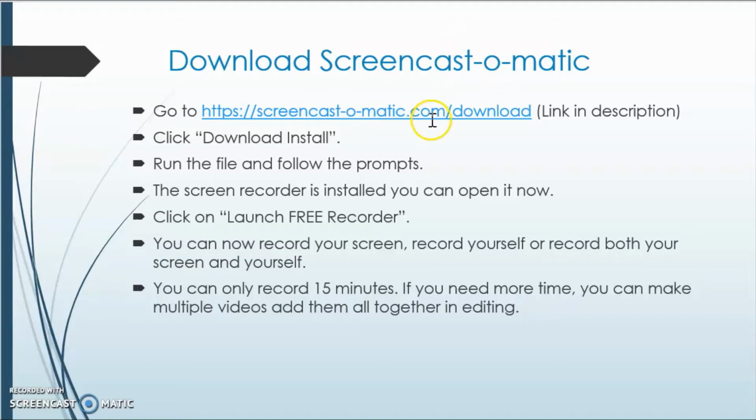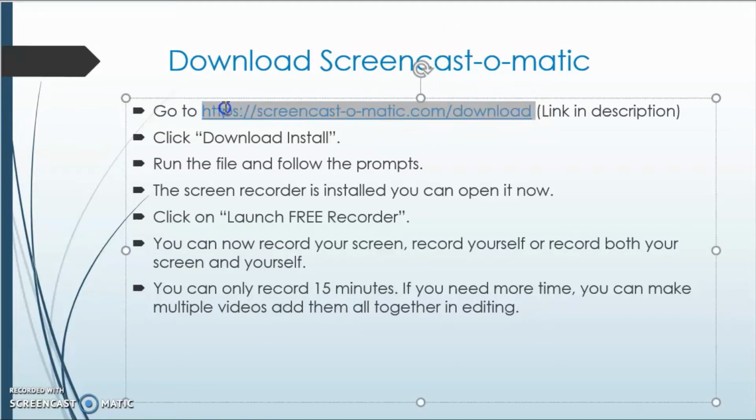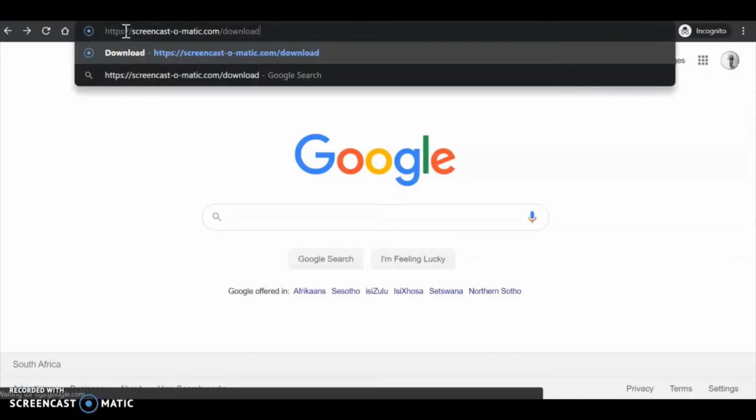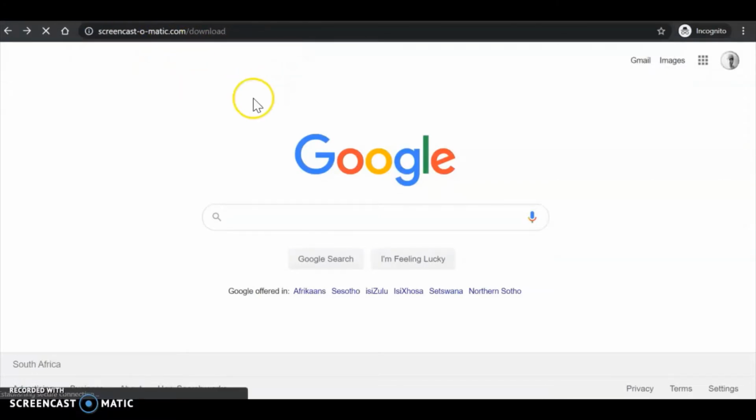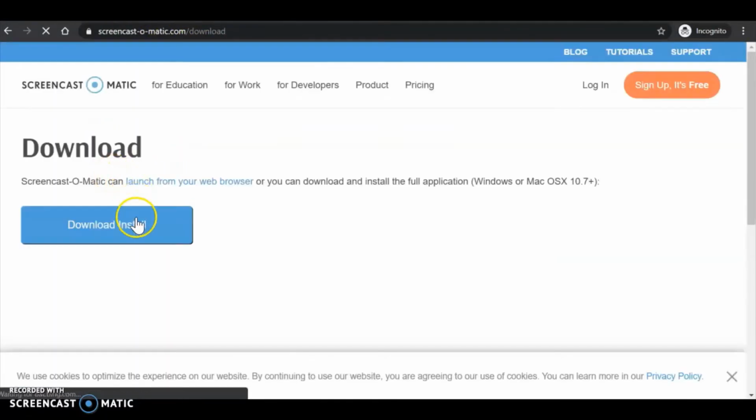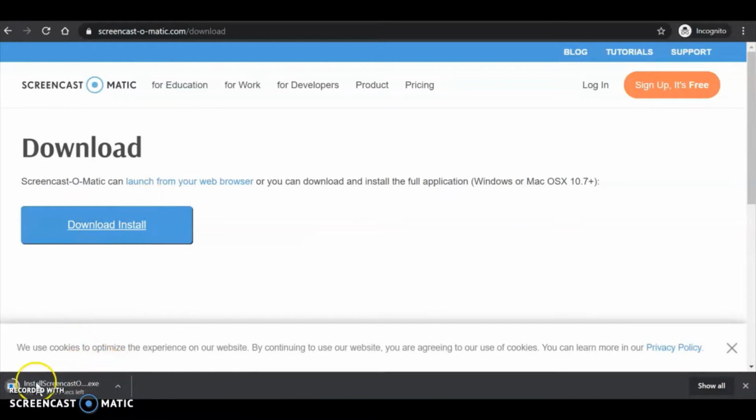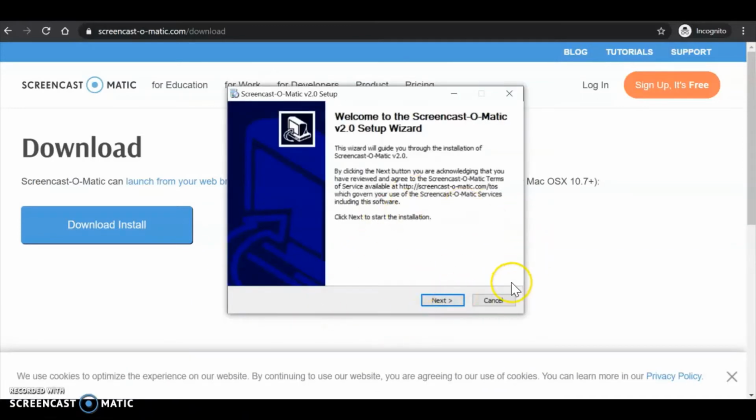First, follow this link. And do not paste it in Google, paste it in the URL box at the top. If you paste it in here and you follow the link, you will see this button, download and install. Click on it and you will see that it's downloading. Once the file is downloaded, you can execute the file or open it, and then you can follow the prompts.